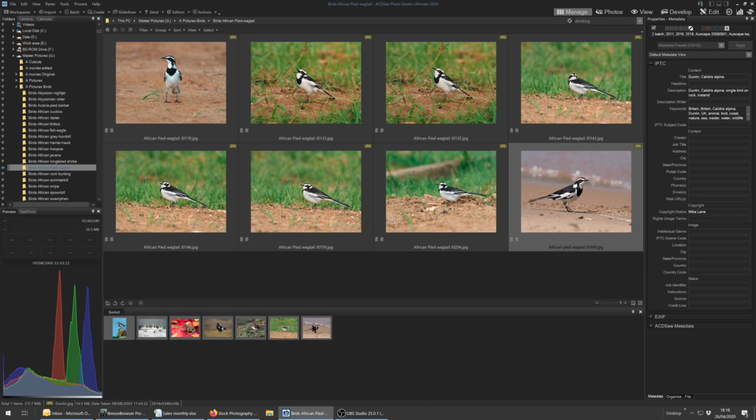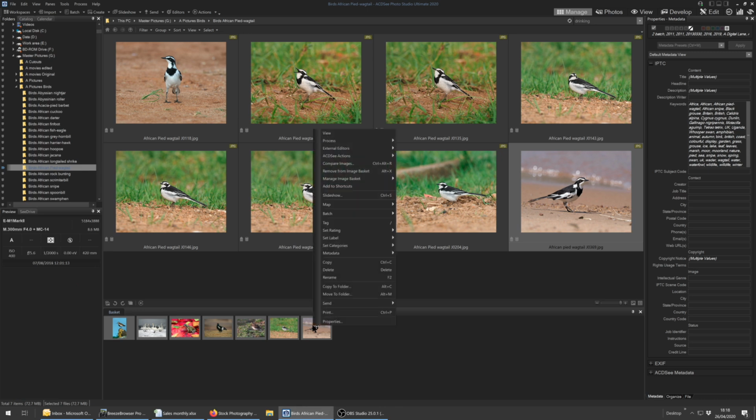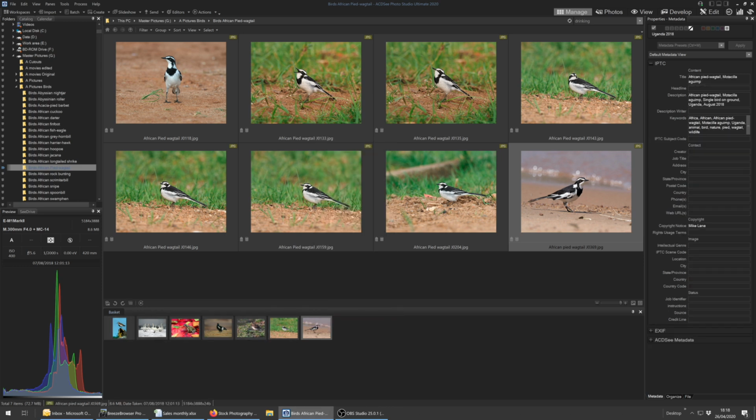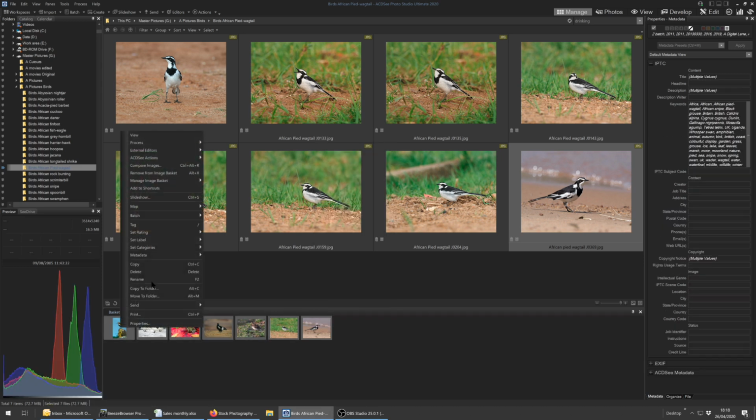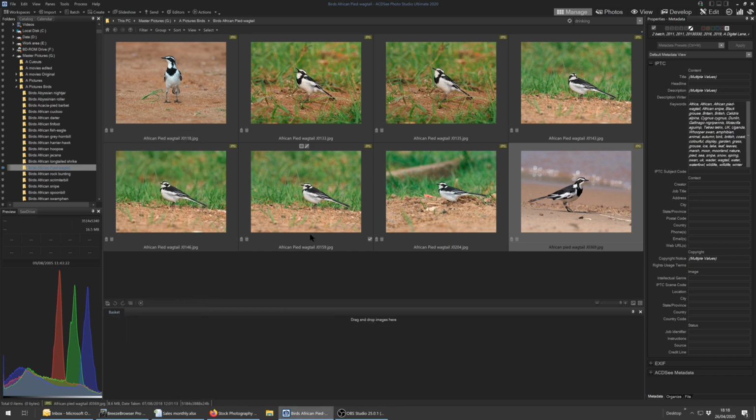So now I can select all those pictures, I can right click and copy. And I do this frequently. I now copy those pictures off to my work area, away from the master picture disk, and then I can do whatever I want to do with those pictures and send them off to wherever I want to send them. So that's the way that I gather pictures, and when I've finished I can delete or remove all the pictures from the image basket, but it's only from the basket, not from your main files.